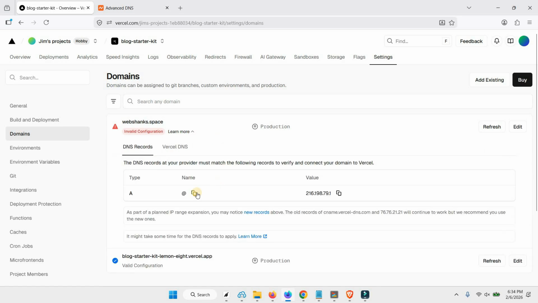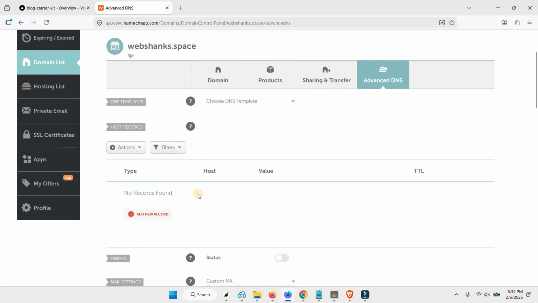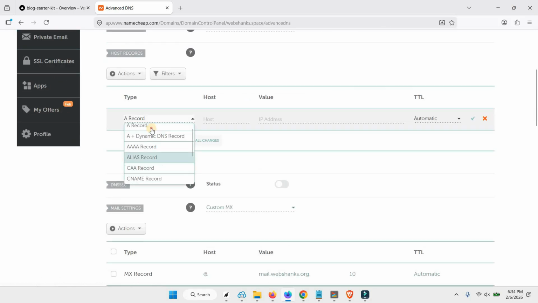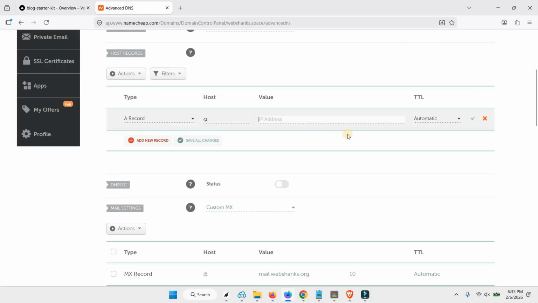Then click Learn More and we will add an A record. So we'll just copy this at. We'll go to our domain registrar. We'll create an A record. Then copy the value. And just click Save.